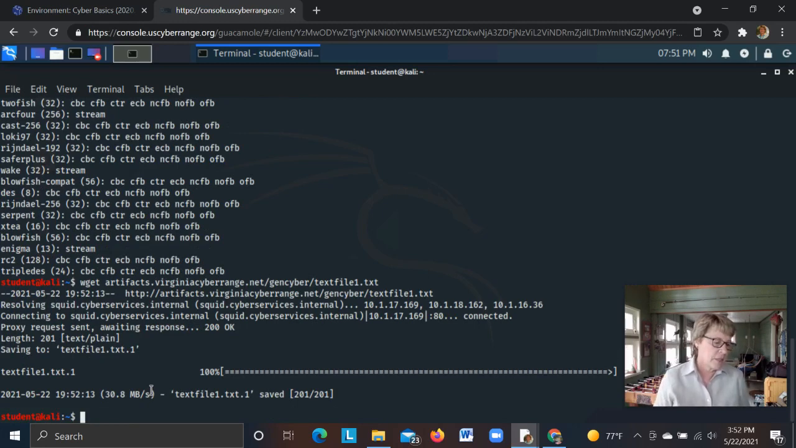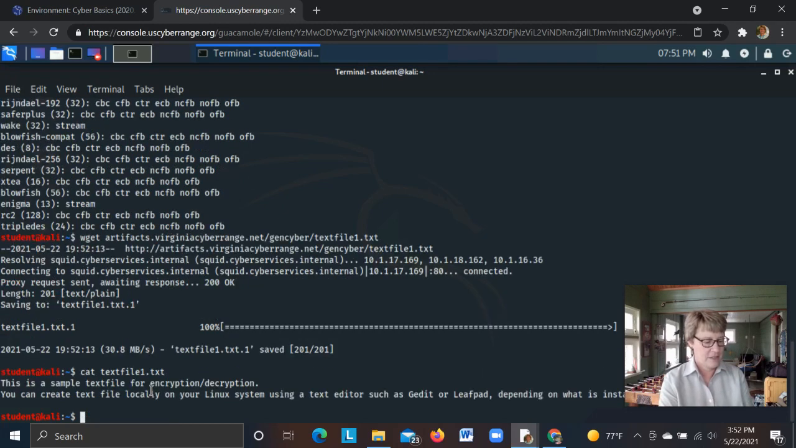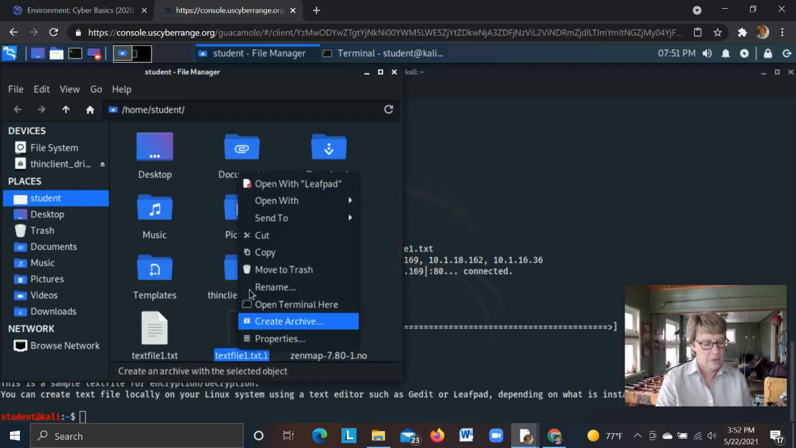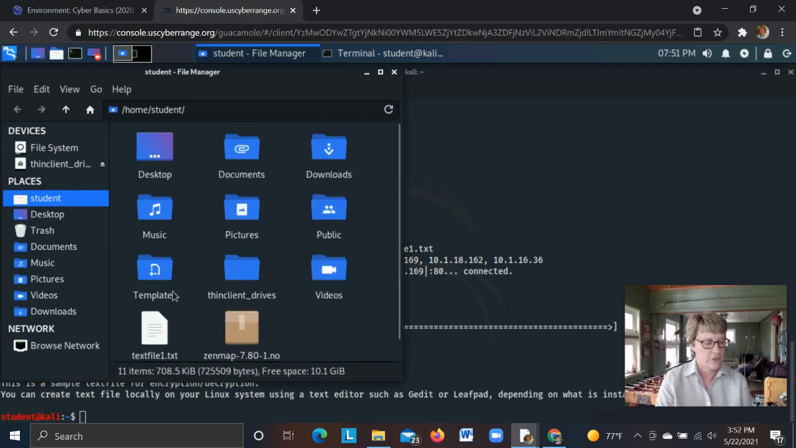And you might think, well, do we actually have that file now? So you could type in cat textfile1.txt, and that's what the file says. This is a sample text file for encryption, decryption. If you wanted to actually see where the file is, I could open up and go to the student folder, and there it is right there, textfile1.txt. Let me move that one to trash. There we go. So that's the one we want, textfile1.txt.